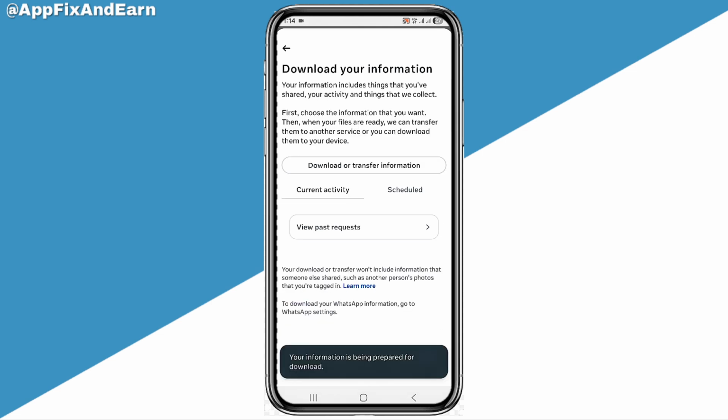When you do that, looking there, it says your information is being prepared for download. So you just need to wait for a while and you're going to receive a notification in your email telling you that your download is now ready for you to come here and download it. Once you get that notification, you just need to come right here and you're going to be able to download your information on Messenger.